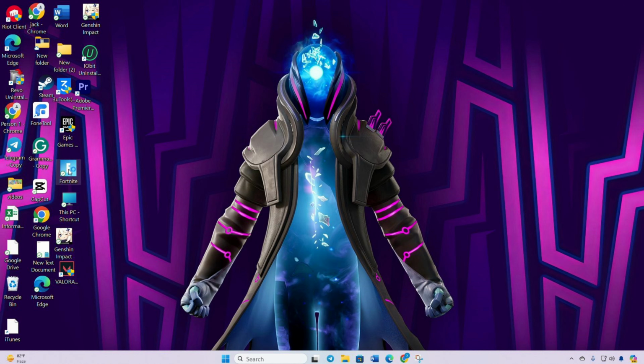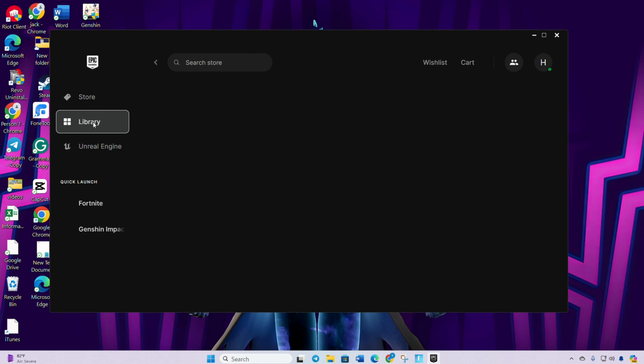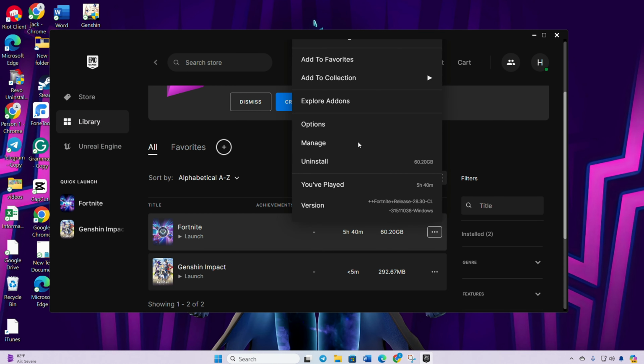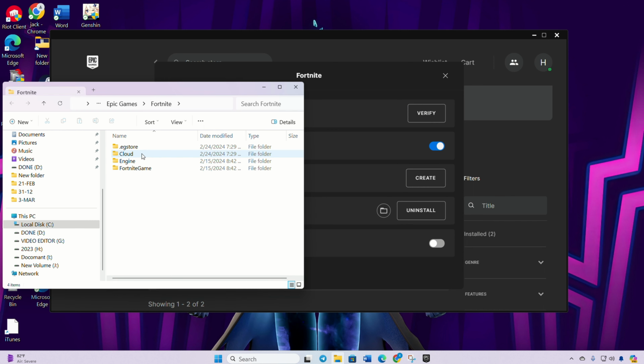Solution 1. First things first, repair the Easy Anti-Cheat program. Open the Epic Games launcher, click on Library, then on the three-dot icon below the Fortnite poster. Choose Manage from the pop-up menu. Click on the folder icon, and the File Explorer should open.